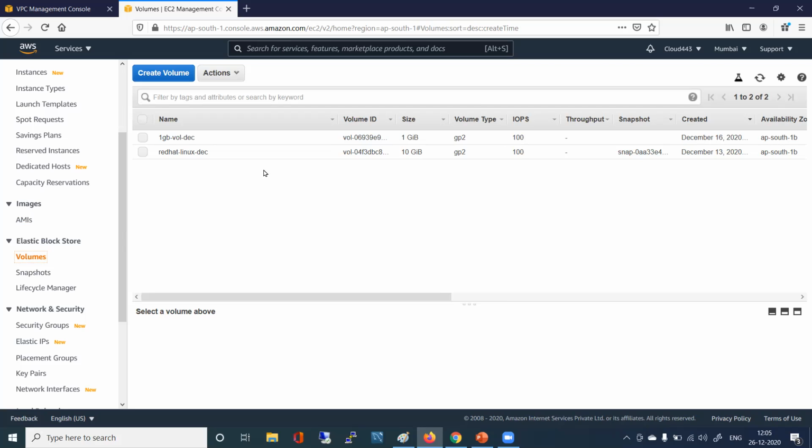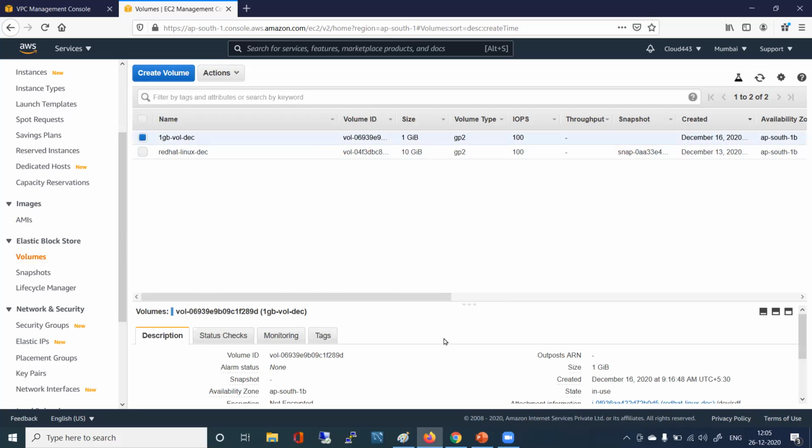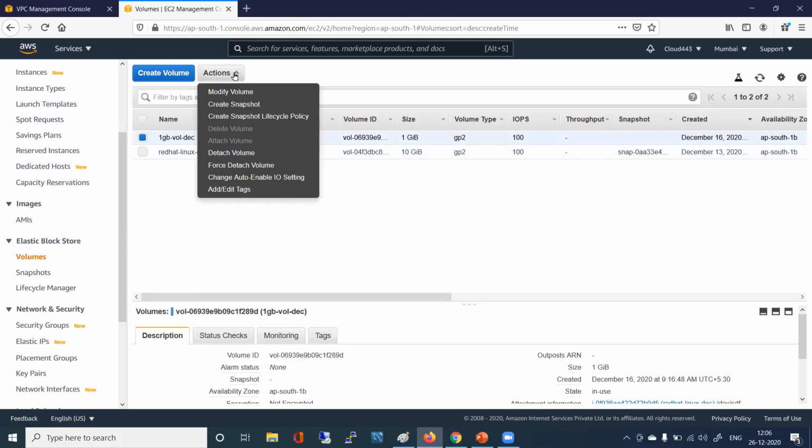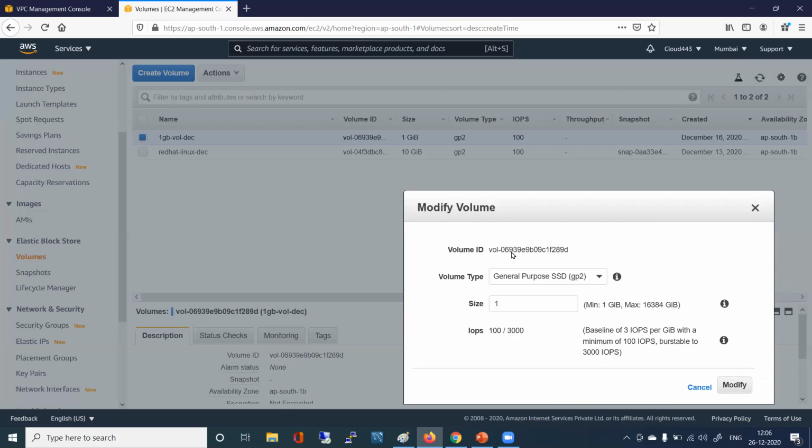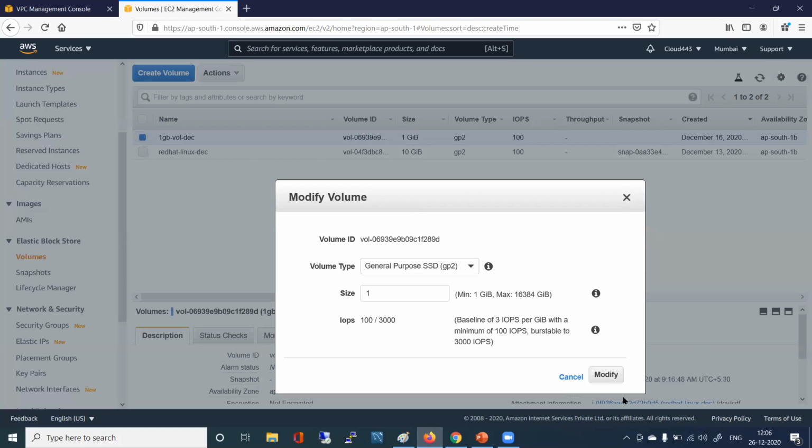So, say like this one, 1 GB volume is there. If I want to do something with this, what can I do? Where should I go? Action only, right? Action, Modify volume. Yes, we can increase the size from 1 to 2 GB. This is 1 GB.